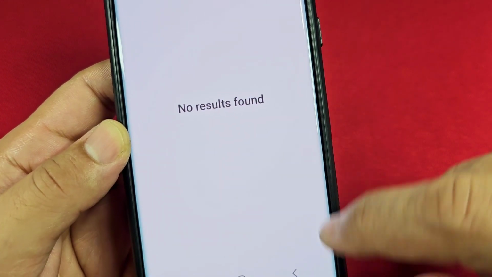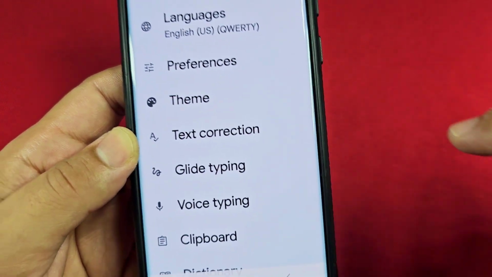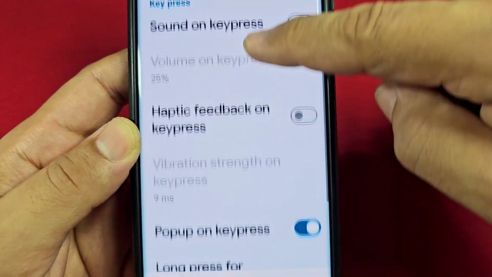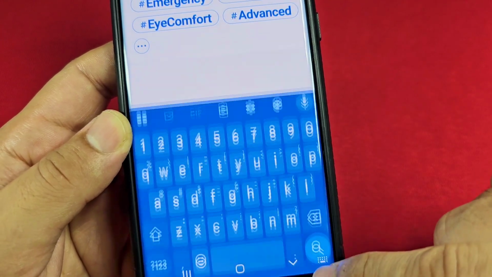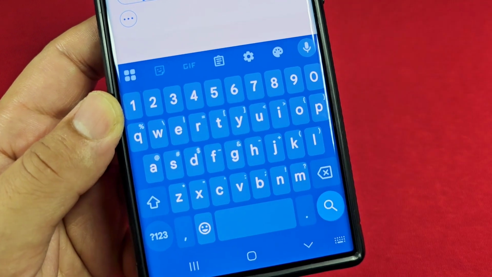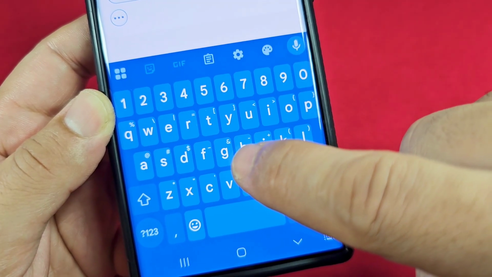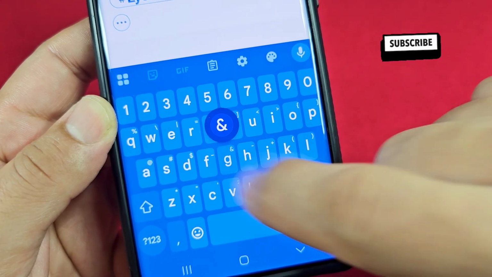And for those of you who want the little tiny symbols to also show up here, you'll go back into the settings, preferences, and go back down again, and you'll see long press for symbols. By turning this on, you will also now see these tiny little symbols that will appear above each key, above every key right here. So when I now long press the G, I'll get access to the AND symbol.